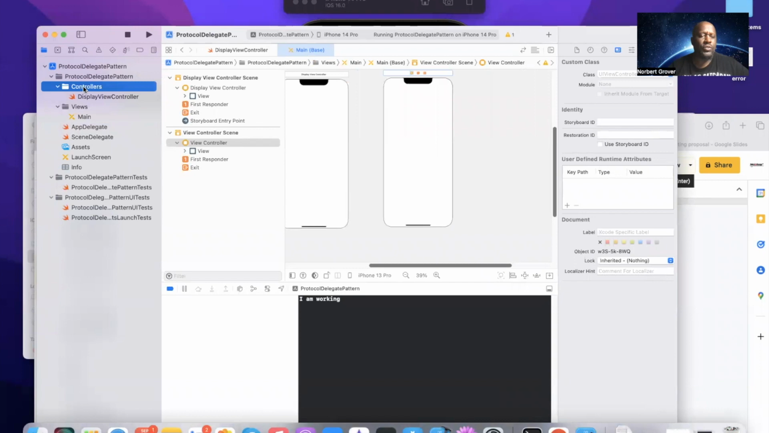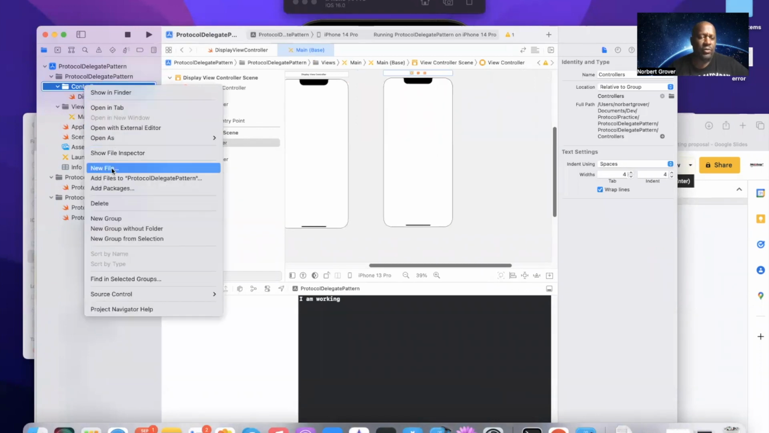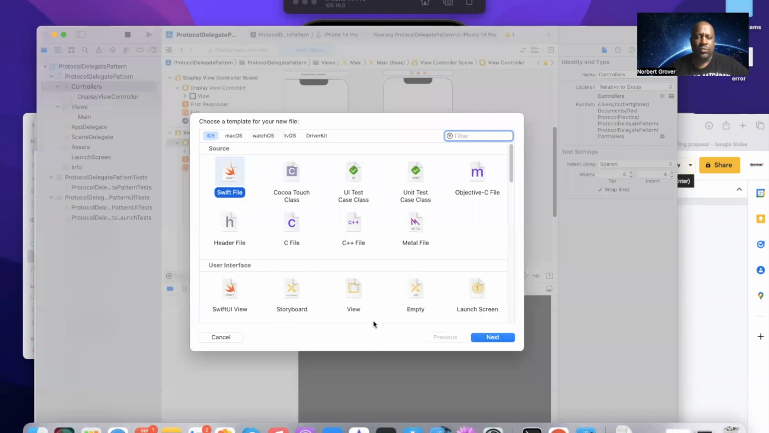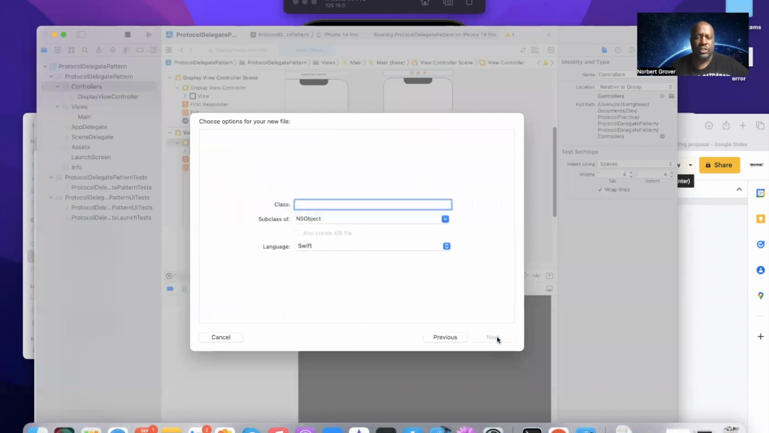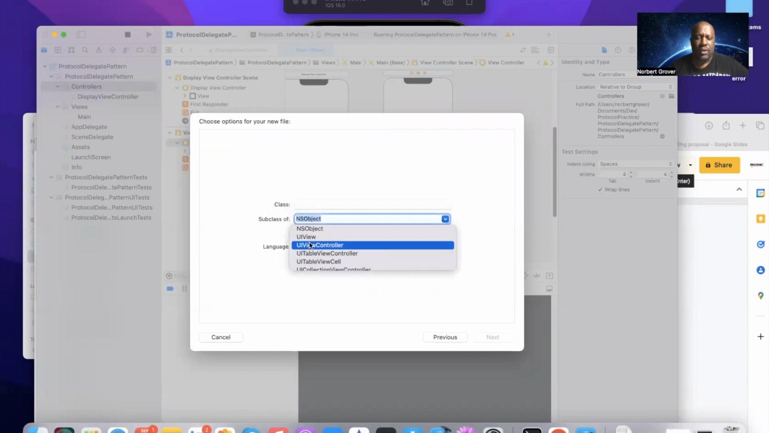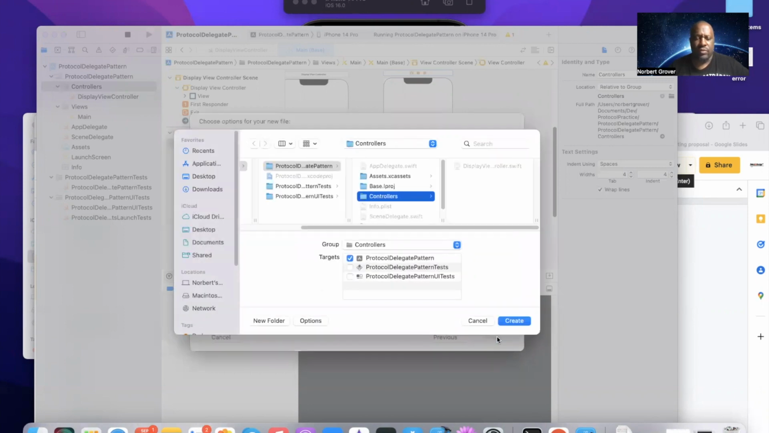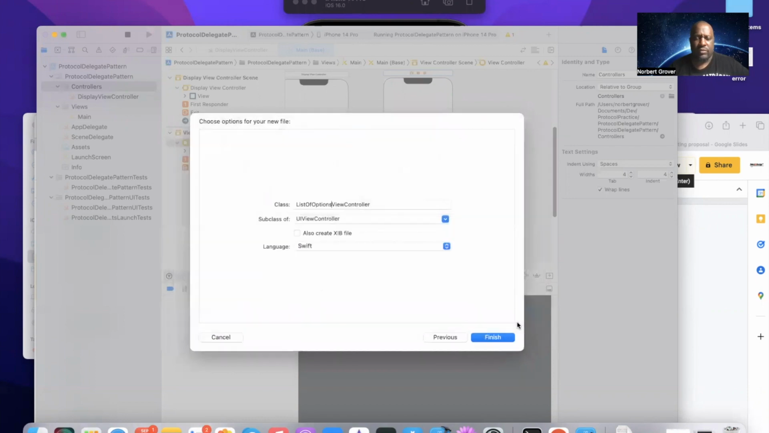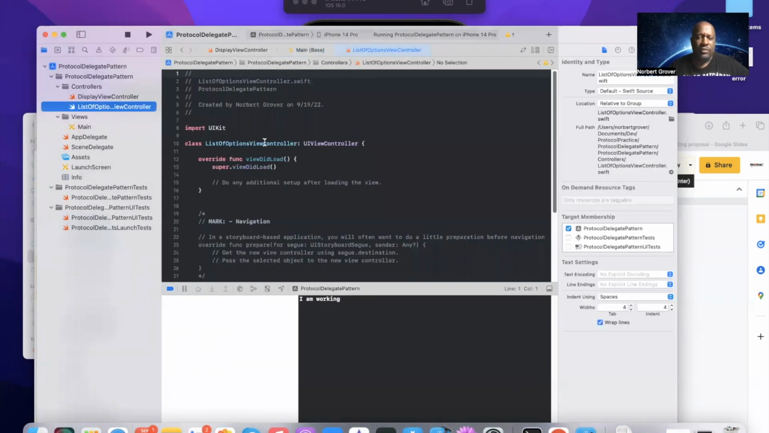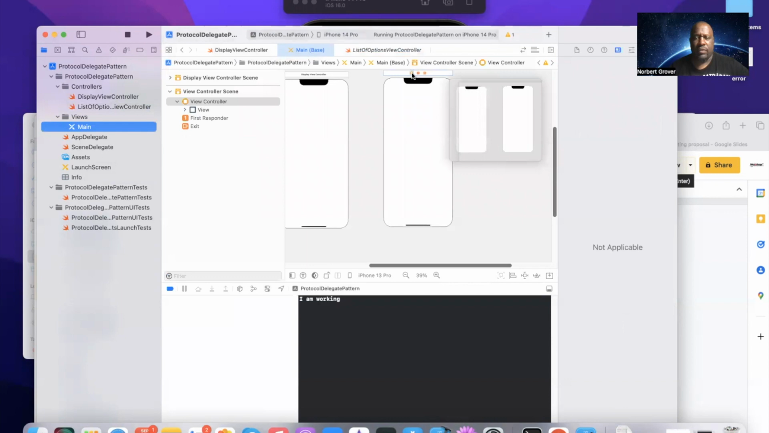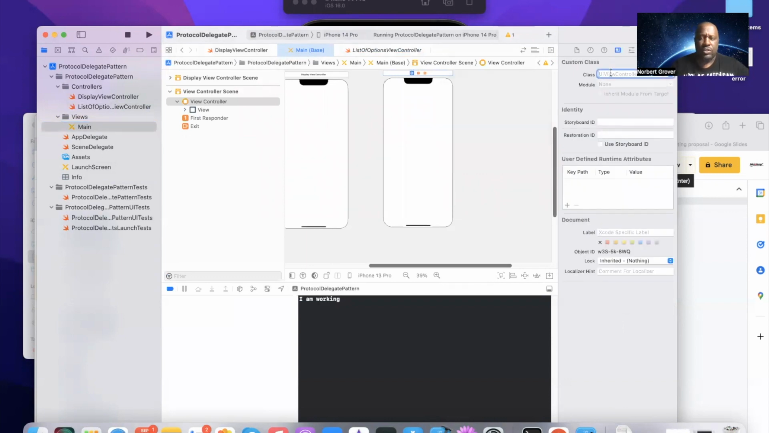So I'm going to go into here and create a new file, Cocoa Touch class, UI view controller, list of options view controller, Swift, next, and of course, next. So I have this list of options view controller. I go back here and I make this its associated class.